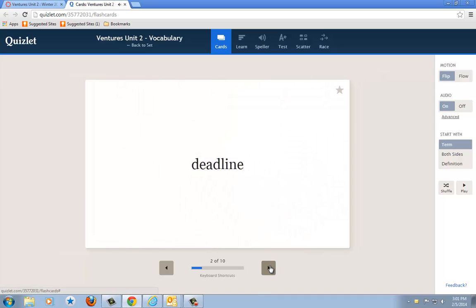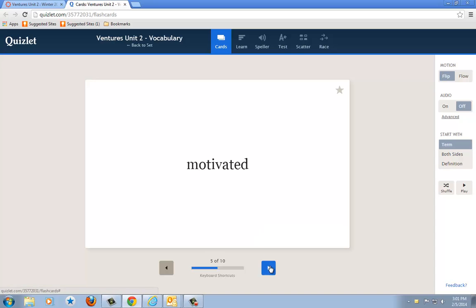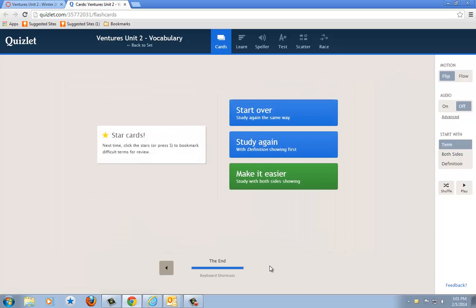So you can have the audio on automatically, or you can have it off and only hear it if you click on the word. I'm going to click through the words. Remember, you can click and see the definition. I'm going to click through quickly to get to the end.